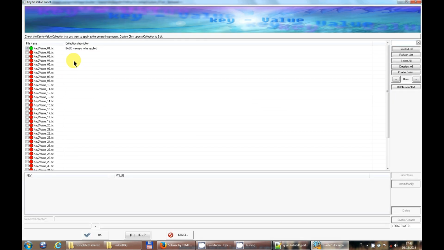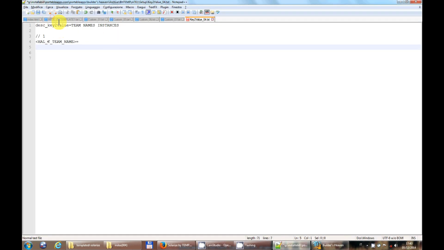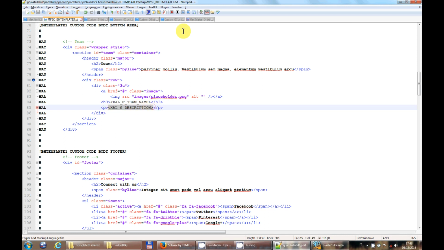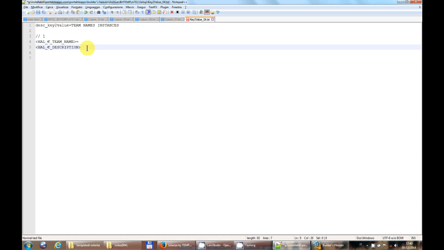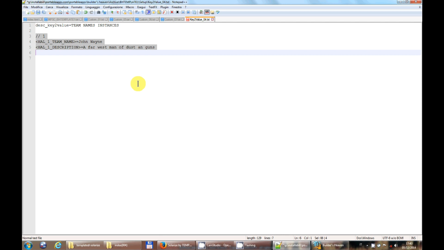Now we go to create a key2 value 4, and we write team names instance. We have to put 6 instances like this, team name, and the other tag is description. The first name is John Wayne, a far west man of dust and guns. We have to qualify the iteration char with 1 because this is the first. Then we create 6 of these: 2, 3, 4, 5, 6.